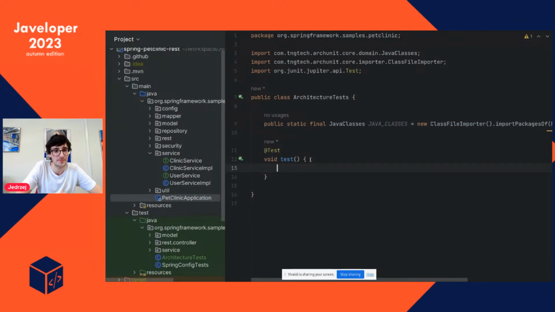And we can see that this project is divided into some layers, right? So we can see that we have a REST layer, repository layer, model layer, and so on. So we can, for example, make sure that there are no dependencies from model to repository. So in other words, that the model does not depend on the repository. It should be the other way around. I think we can all agree on that.